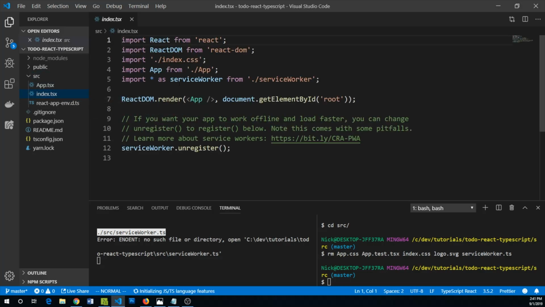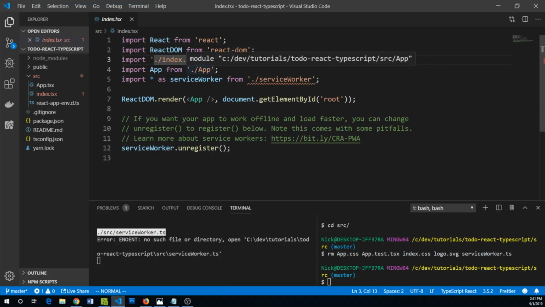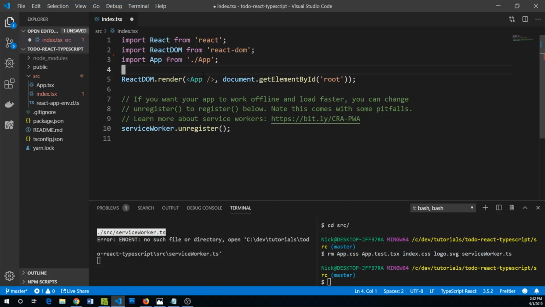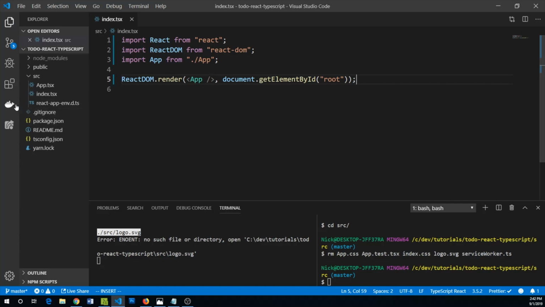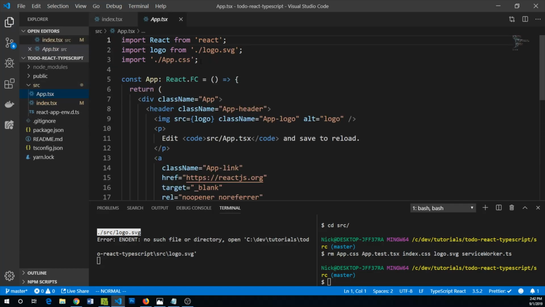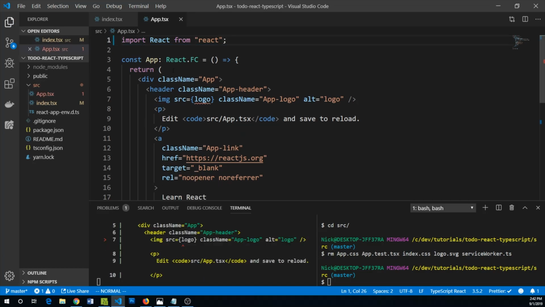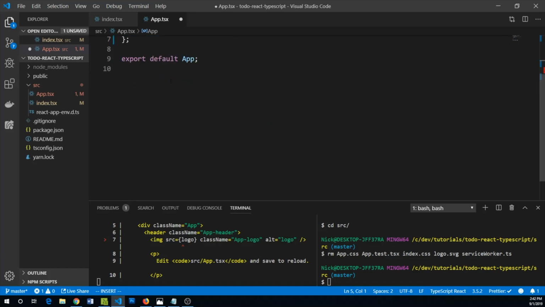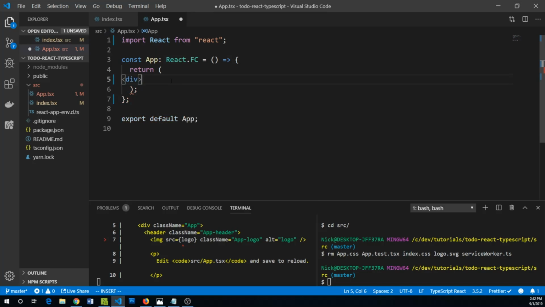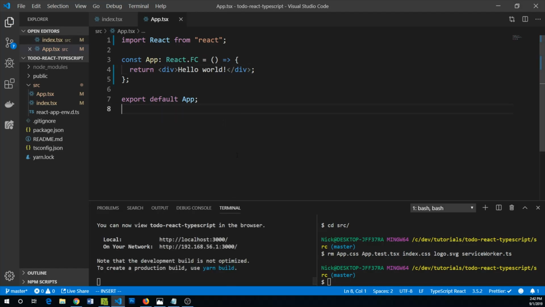We'll go into index.tsx. And we can see that we refer to index.css and service worker. Let's get rid of those. Now we have no service worker to register, so we can get rid of this. Now if we go to App.tsx, we can see we're bringing in the logo and CSS. Get rid of those. And then let's just get rid of all the returned content here. And instead, we're just going to return a div with hello world. And now if we go to our browser, we can see we're just seeing hello world. That's exactly what we want.